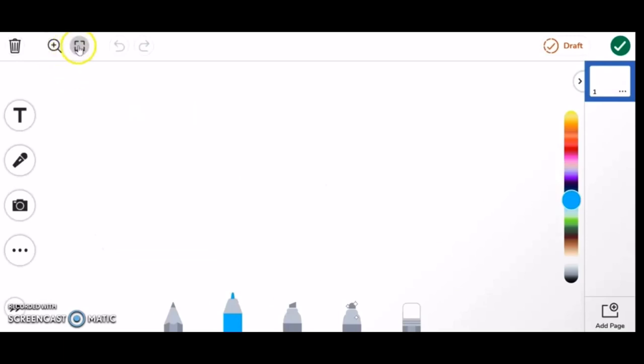They can magnify their work, make it full screen, and even go back and undo or add or redo their work. When they are done with their work, they could even add different little markers or erasers, change the colors. They could draft it or hit the screen check, which will share it with the teacher.